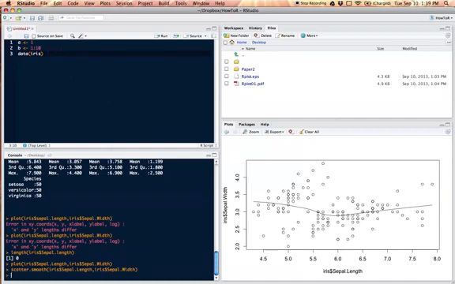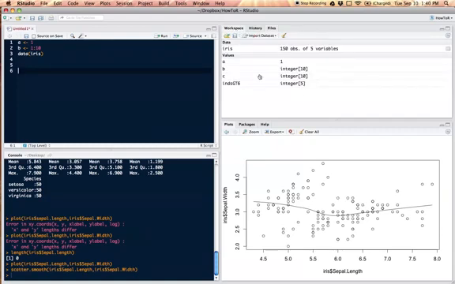It has a console, which is down here where the commands are run. It has a source editor, which is where you can type in commands and script and save it for later. It also has a workspace, which tells you the things that you've already created. So I've created the variables A, B, C, and this one.